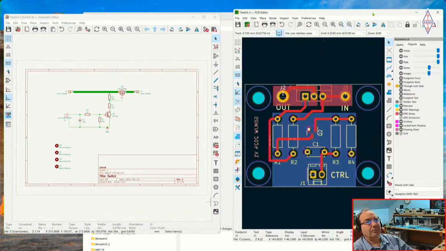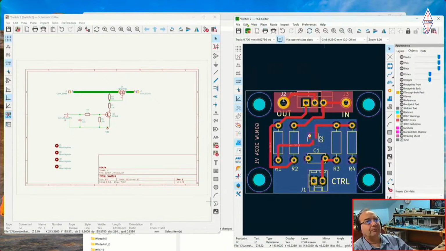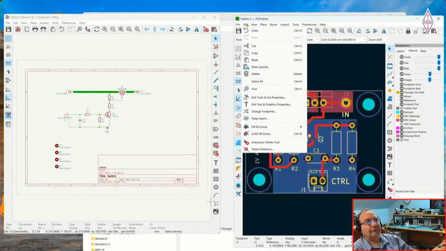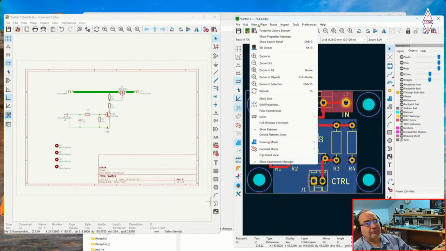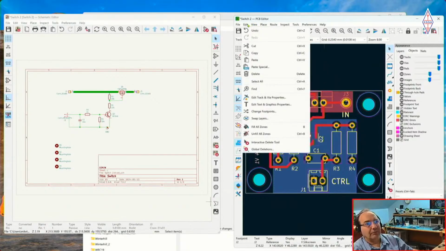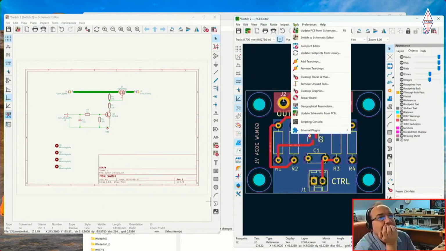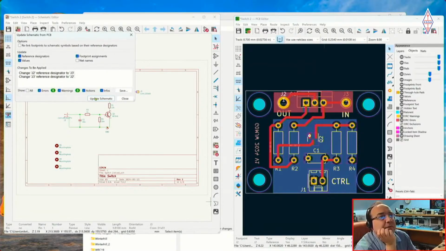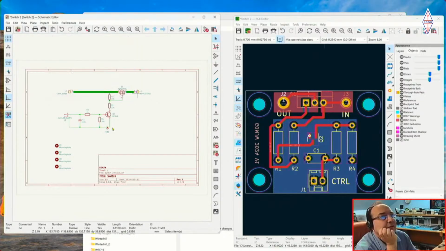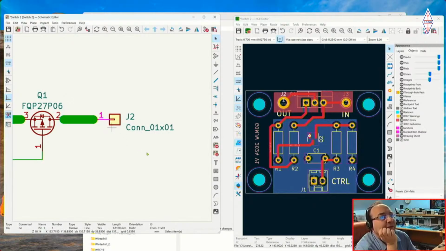And then here, oh, I'm being frustrated by Zoom. I should be able to, where's it gone? I should be able to update that from that. Update schematic from PCB. And see it's changing J2 to J3. And as I go in there now, that's now J2.